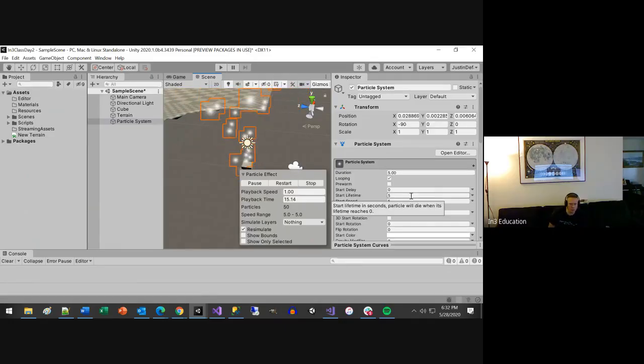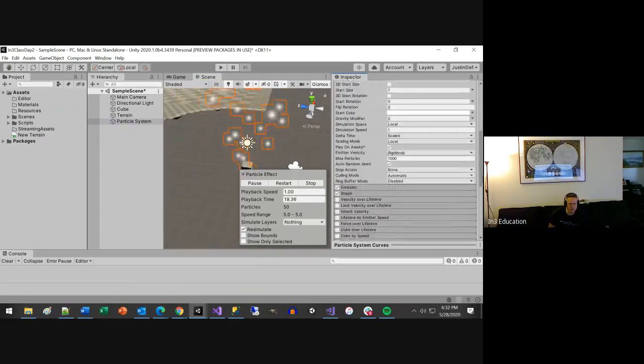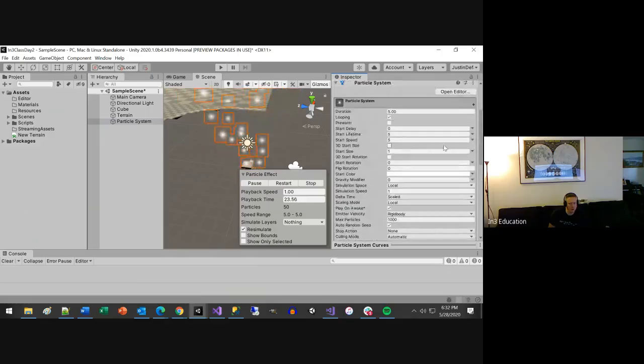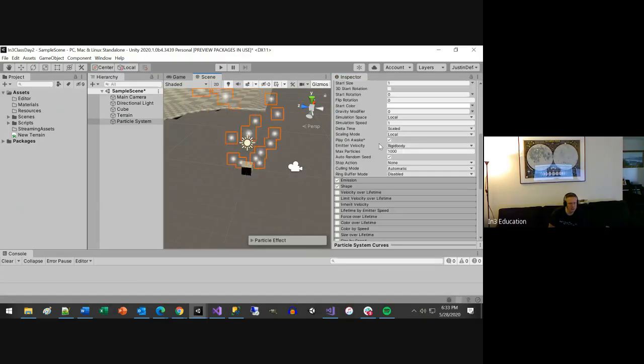It's pretty straightforward. It's more or less a matter of going through the properties and looking at all the cool things you can do. If you want to make it go faster, you can take the duration. I'm sorry, I think the duration is the duration that the particles last. So if you want them to die very shortly, then you can turn that down.